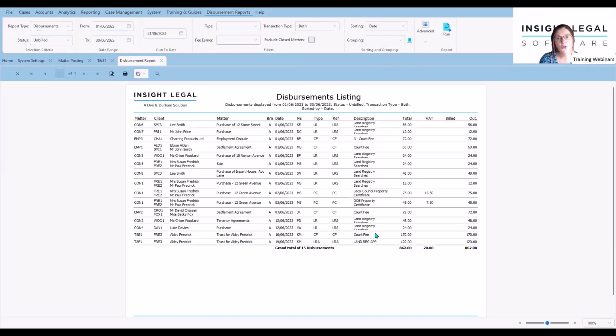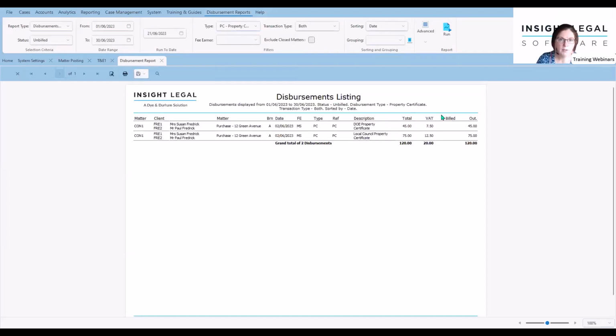So it just then allows you to get a bit more data analysis as to where your disbursements are being paid to, what kind of disbursements are being paid out on a monthly basis. You can see what's currently unbilled or billed, you can do all that, and you can literally filter it down into different types. So if you only wanted to see the ones that were for the land registry, or you only wanted to see ones that were property certificates, for example, we can filter that out just by hitting run after you've selected that.